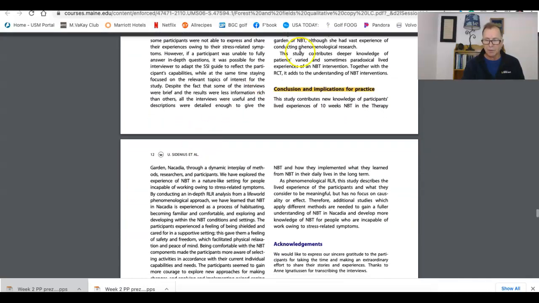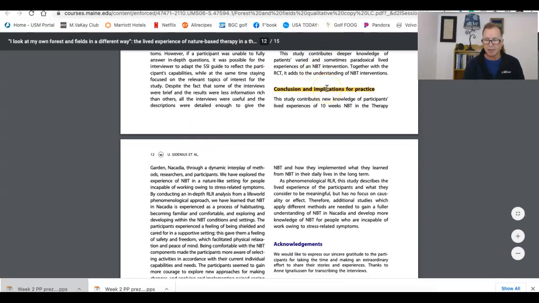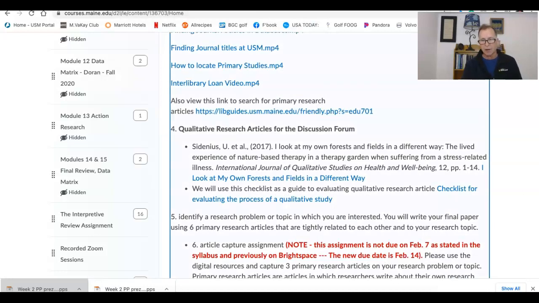And then, one thing that I like is the conclusion and implications for practice. So that's the article you're going to be reading, and I'll touch upon that when we get down to the discussion post.